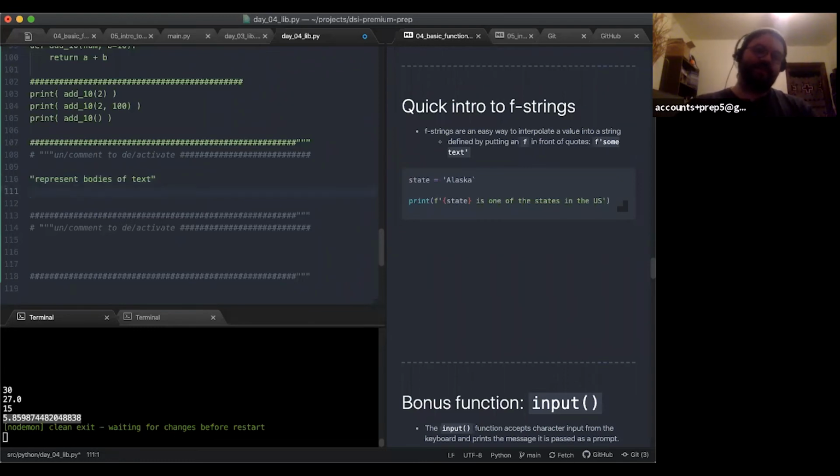So if I say this example, right, like let's do this. I'll just do this example.